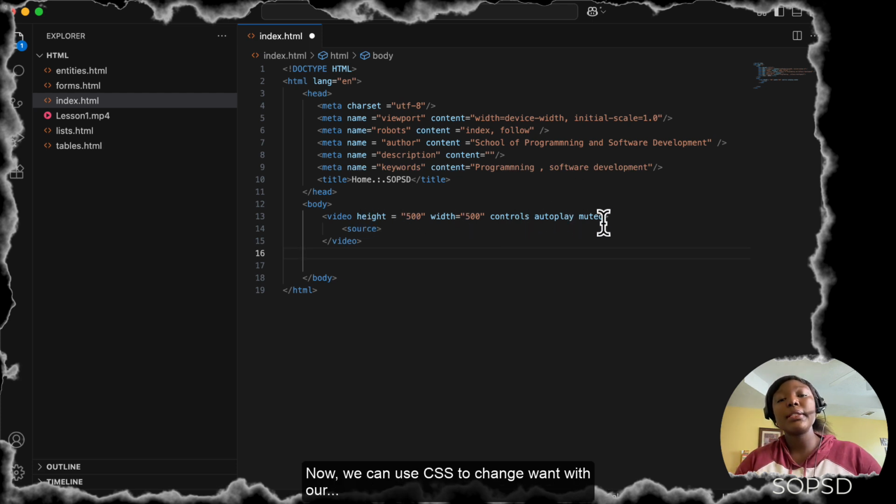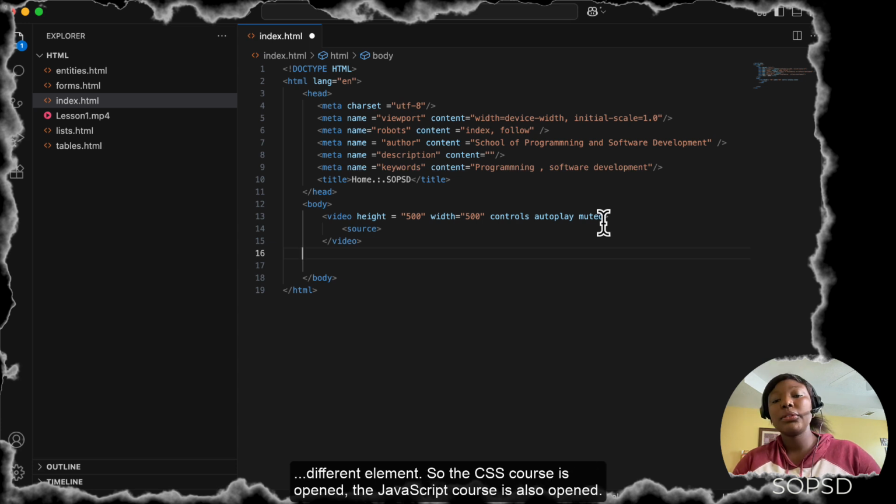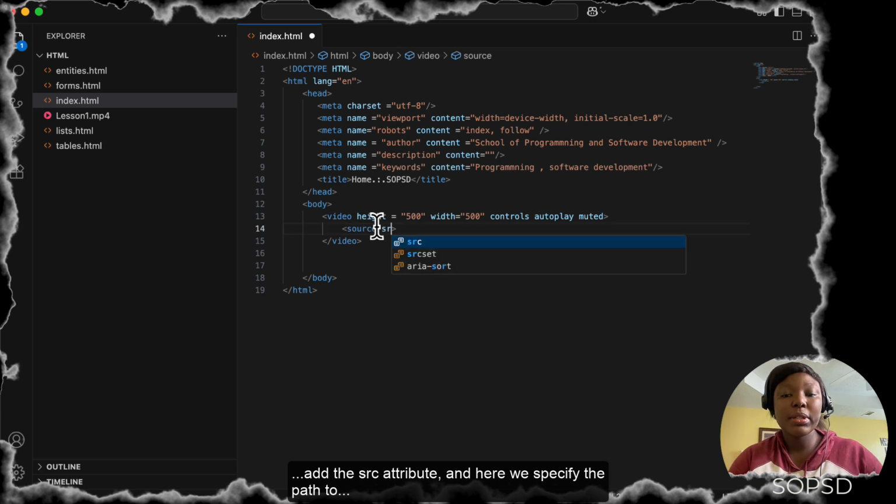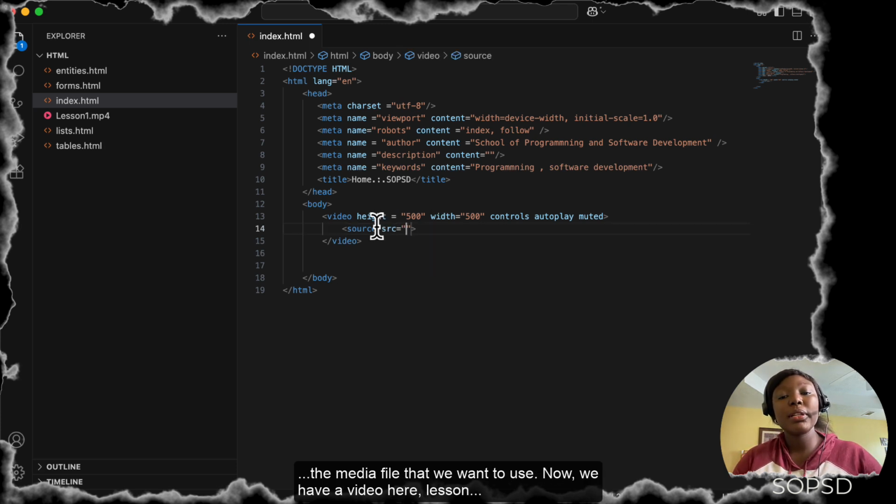Now we can use CSS to change what we want with our different elements. So the CSS course is open, the JavaScript is also open, where we can look at how to use the DOM to manipulate video elements, and you want to take the JavaScript course if you want to go deeper into front-end development. Now for the source element, we add the source attribute src, and here we specify the path to the media file that we want to use.